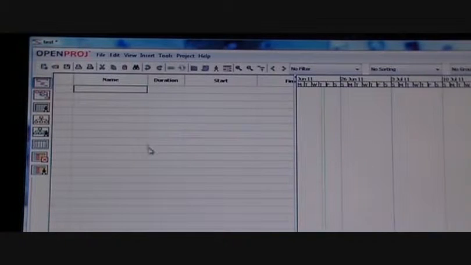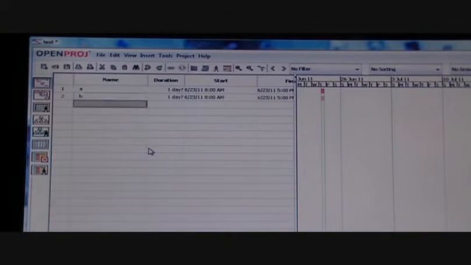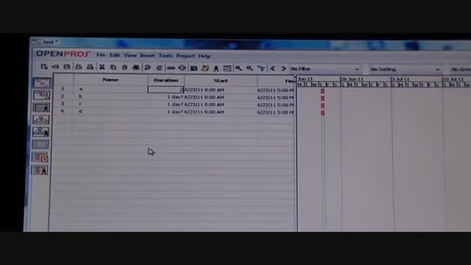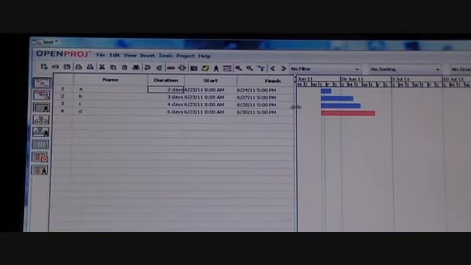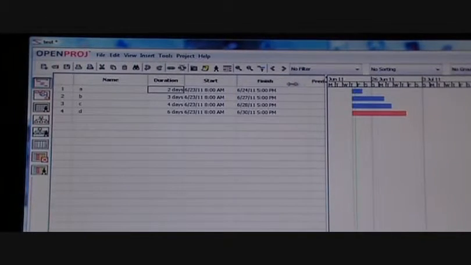We'll call the first task A, second task B, third task C, fourth task D. We'll say this one is 2 days, this one's 3 days. As you can see, it's very easy to enter information on the name, the duration. Squeeze this column a little bit so we can see more of the schedule.